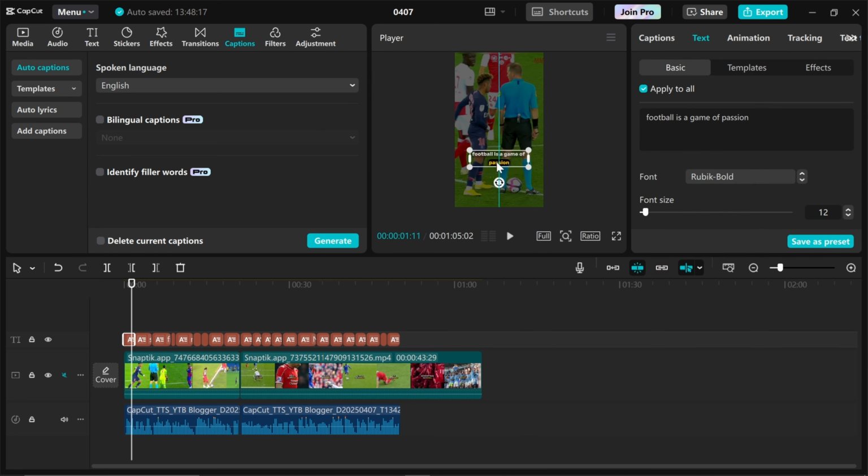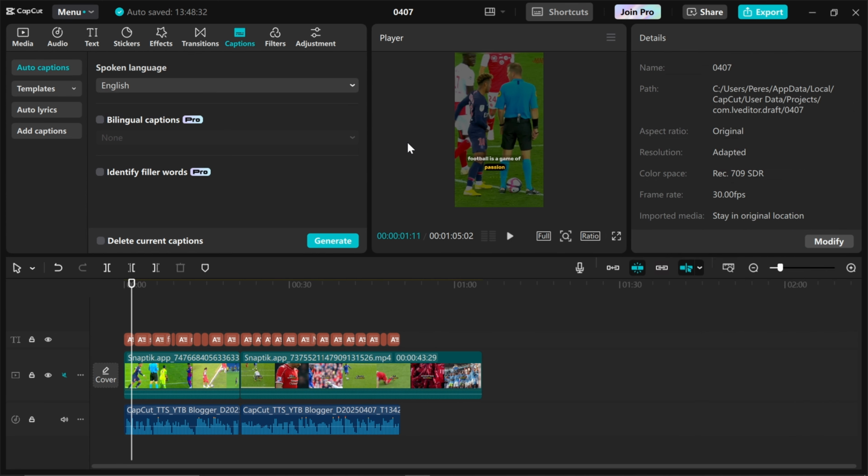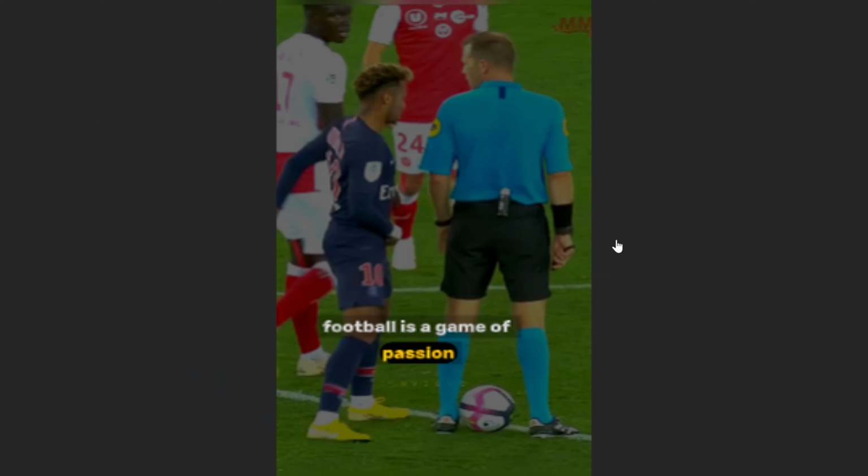I'm just going to push it a little bit upward right here. And then you can also change the text font if you want, but I'm just going to leave it as it is. Okay, let me use this. Montserrat, Rubik. Now let me just leave it as it is. No need to complicate the whole video. So basically, now you have it here.